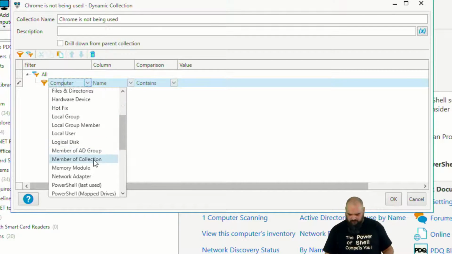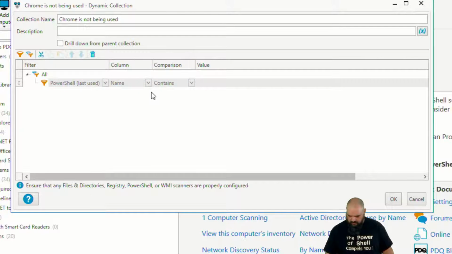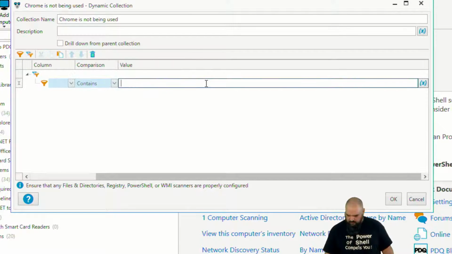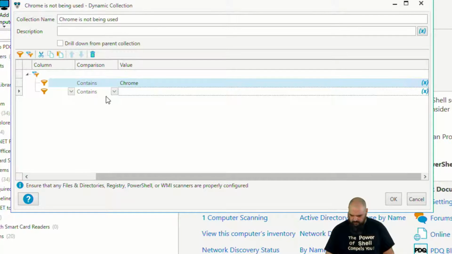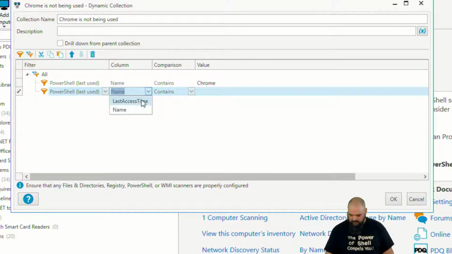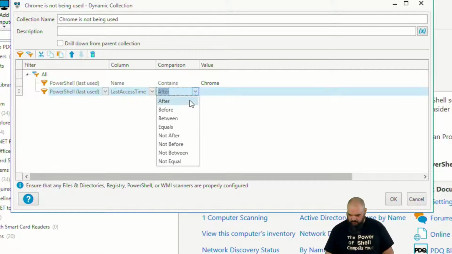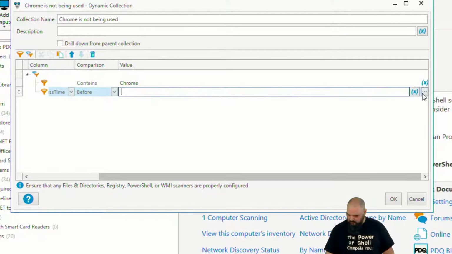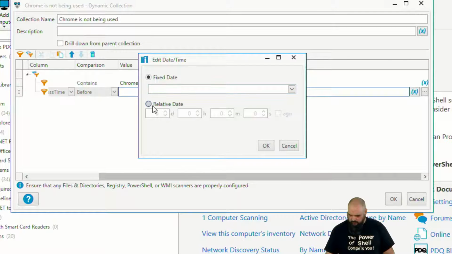You'll find your PowerShell scanner on the table there, last used, and we want basically the name contains Chrome, and apparently I cycled over, and then instead of name, last access time, we'll say before, I think you can do relative date, 30 days ago.